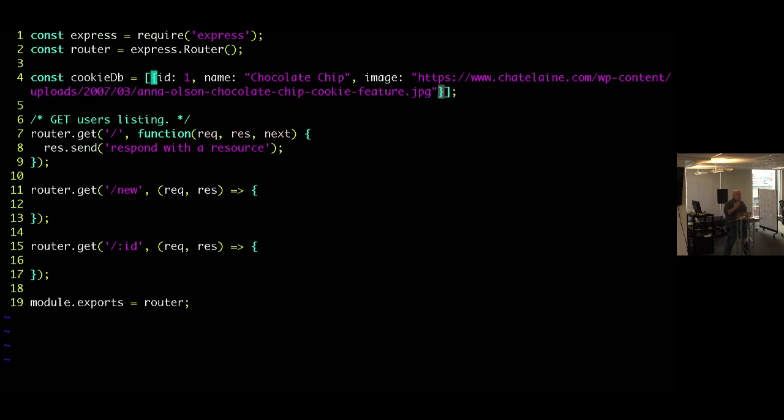So I'm going to seed it with one cookie to start with. That way we can start looking at whether we are fetching data correctly. So if we can look at all cookies and see a cookie in our list, and if we can look at the first cookie and see that cookie's data, then we're good.